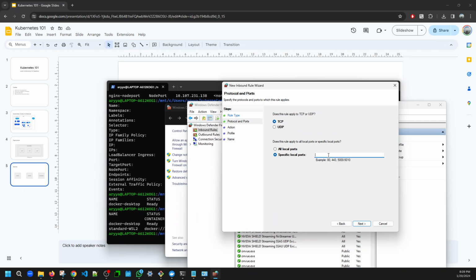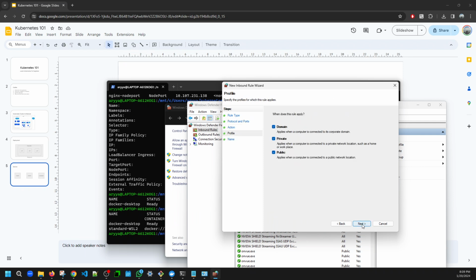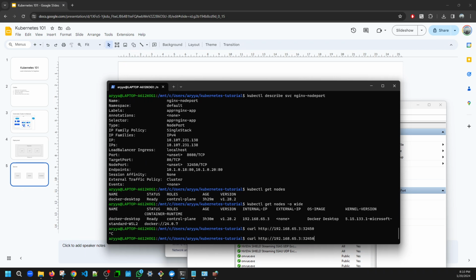TCP. Maybe 35,000 should be okay, I believe. Allow the connection, private. Okay, now this is the Kubernetes NodePort. Okay, let's try again. I'm not sure, but let's try.